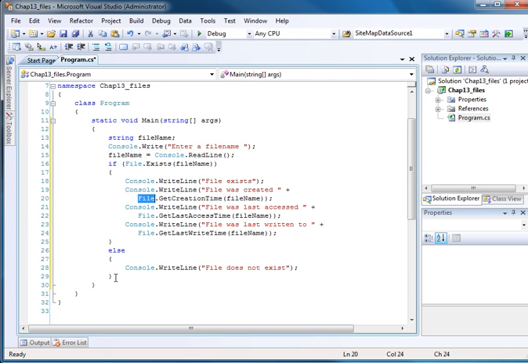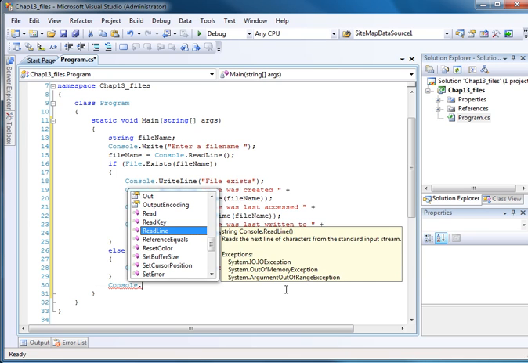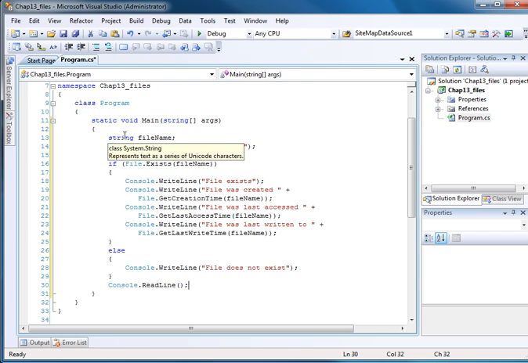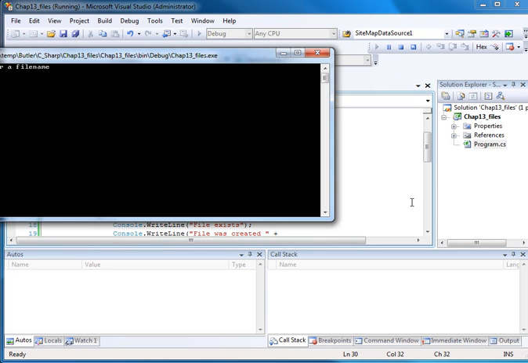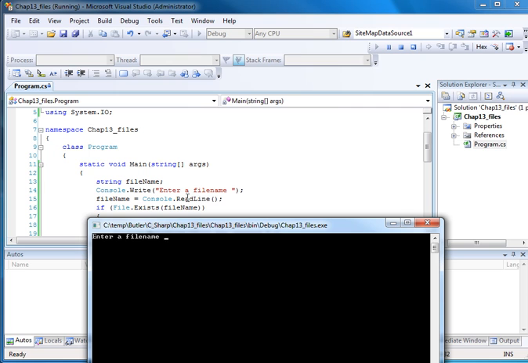Now I want to pause this output, so I want to do Console.ReadLine, and I just want to pause. Okay, let's try it out. Let's go to Debug, Start Debugging, and it does the first thing we tell it to do, which is we told it to enter a file name, display that on the screen. So it's paused and it's waiting for us to read in a line of text.